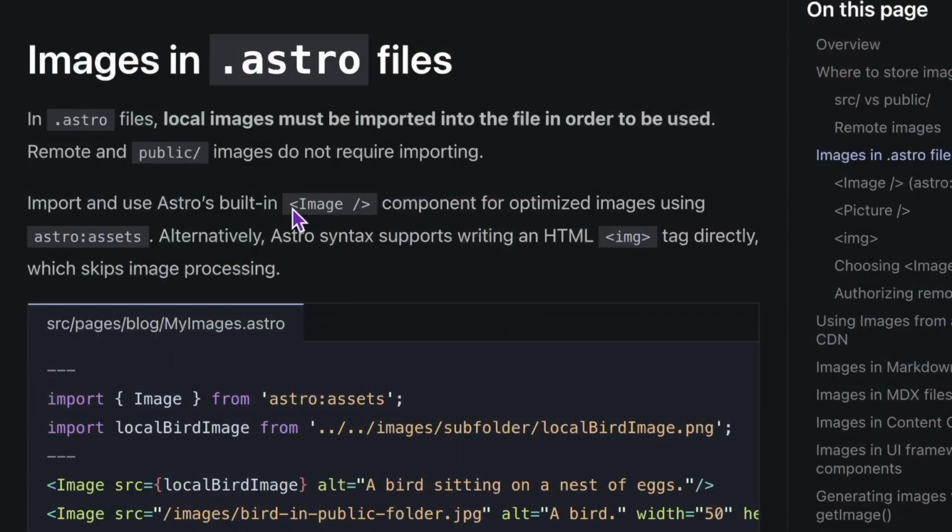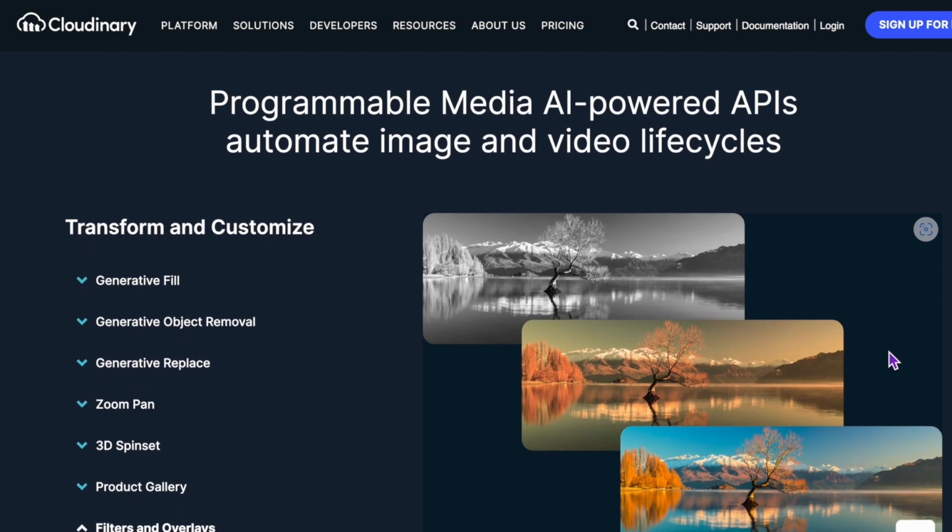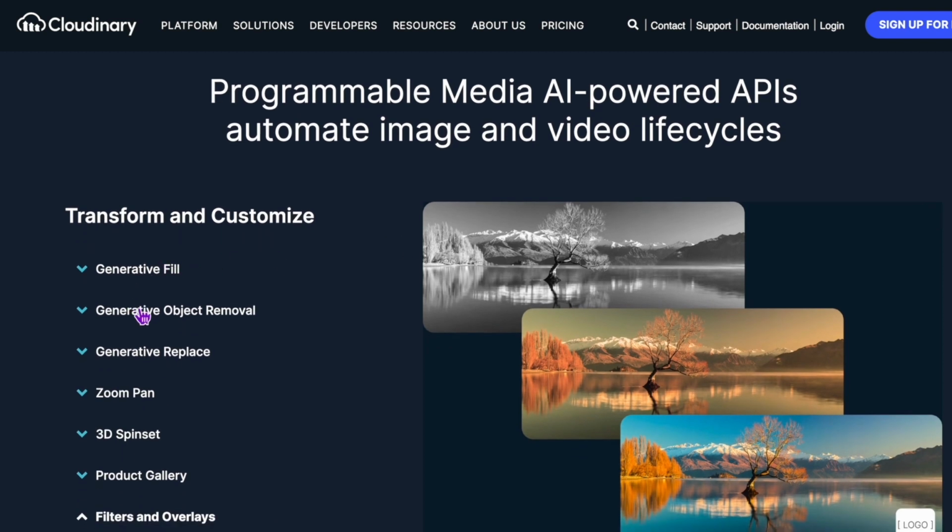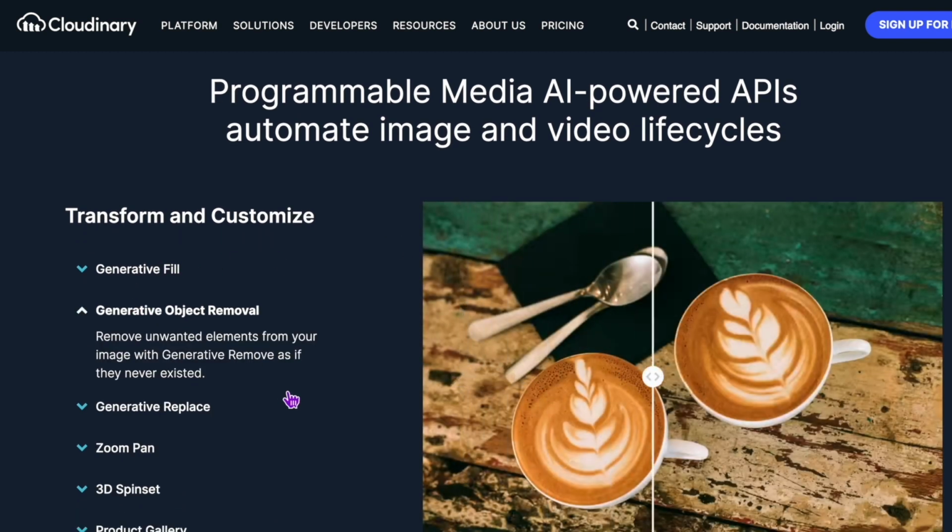Astro provides an image component that allows you to deliver optimized images. But with Cloudinary, we can tap into intelligent optimization with AI and other features that Astro doesn't support. So in this video, we'll be learning how to use Cloudinary with Astro's image component.